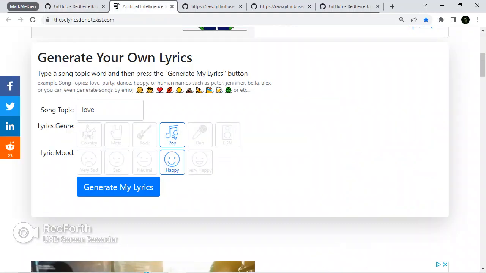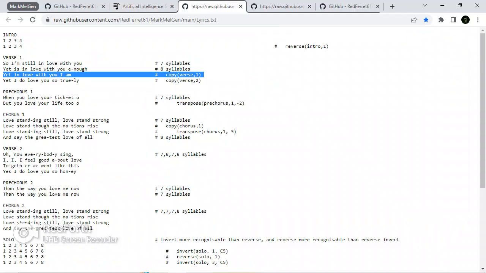If you can't write your own lyrics, there's websites that can generate them for you, like theselyricsdonotexist, which I used. And here's the verses and choruses. And on the right hand side, I added extra functions, comments. So that says copy the tune from the first line and use it on the third line, for example. You can also transpose, play the tune higher or lower for your lyrics. And there's functions like invert and reverse to extend the theme of your tunes.